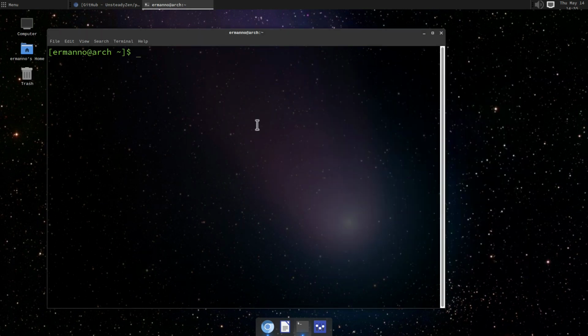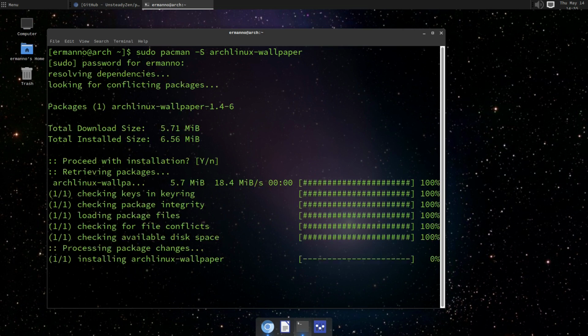Now that we have a terminal open, the last touch we can do to give this a more Arch look, we can install the Arch wallpapers. So let's do this by typing in sudo pacman -S archlinux-wallpaper and hit enter. Enter the password and the wallpapers are now installed.